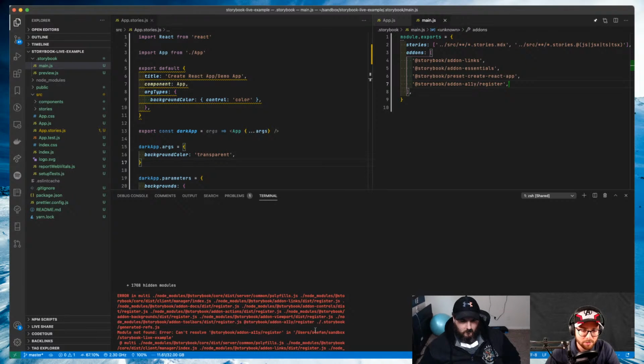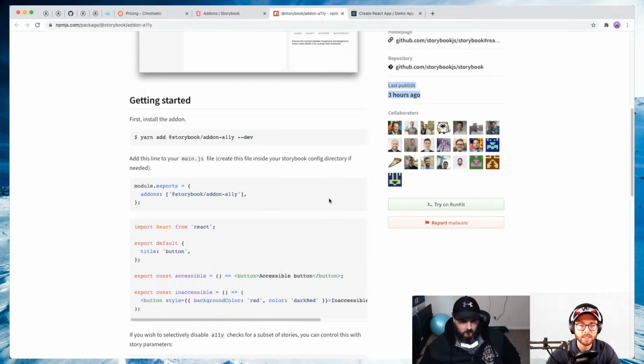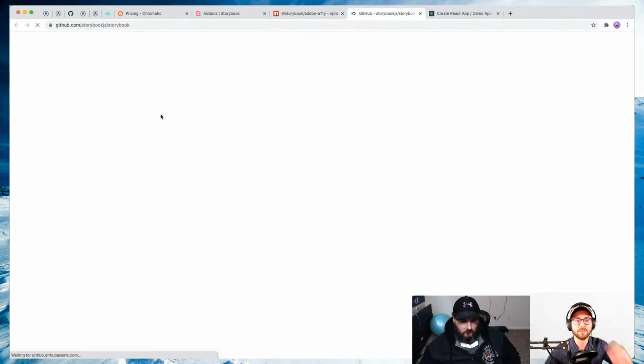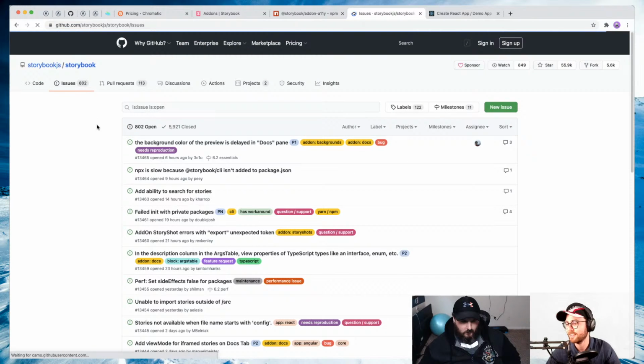Polyfill. Can't resolve. Oh, there is no register. Okay, let's check. That's really interesting. I mean, they published something 3 hours ago. Maybe there is an issue already, or we can create one.